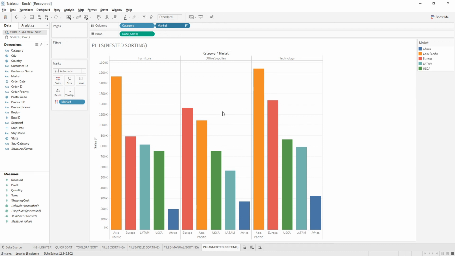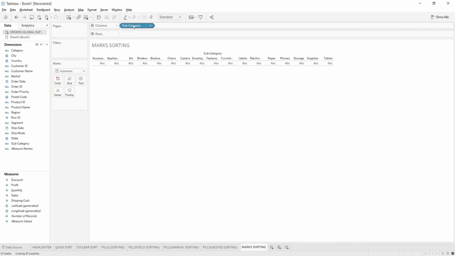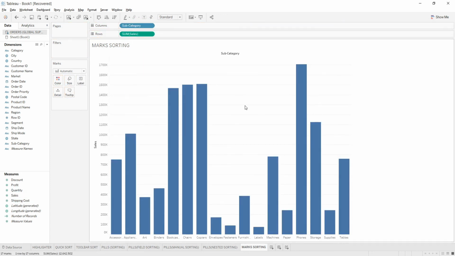So here you can see that nested sorting has helped you sort the data whenever data is present in different panels. And remember this thing, nested sorting sorts the data in different panels. After nested sorting, we want to implement the sort that is called mark sorting. For that, first of all, I am clearing the sheet and then picking the attribute subcategory toward columns and sales toward rows, and I am getting this type of chart where the bar chart is not sorted.